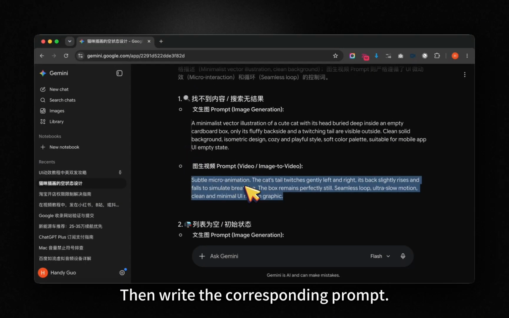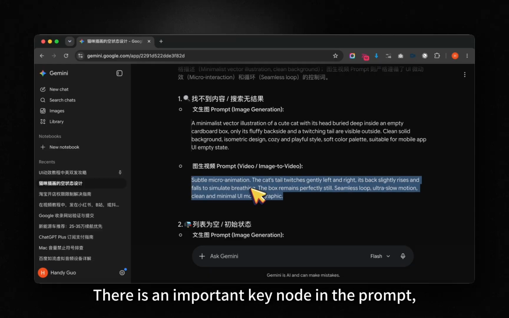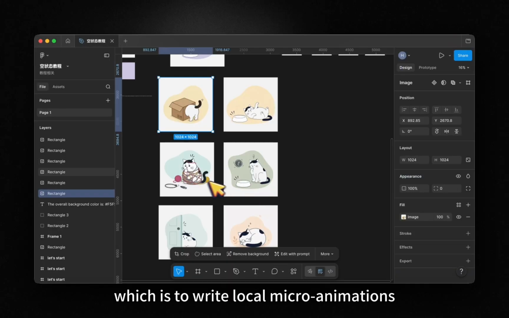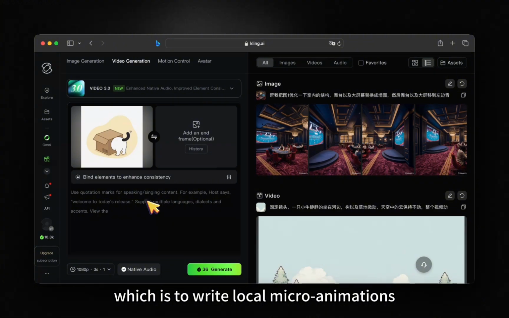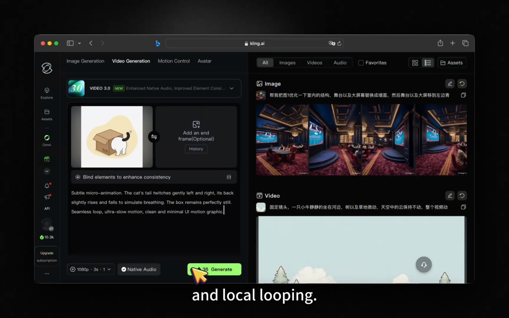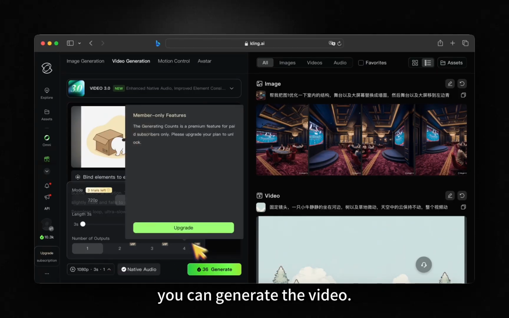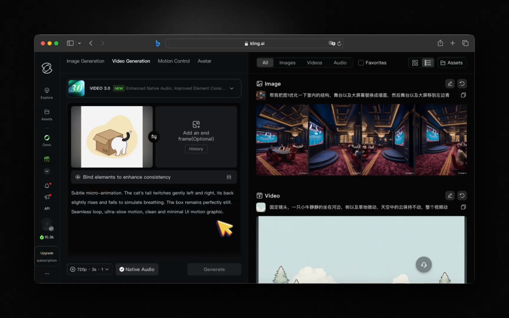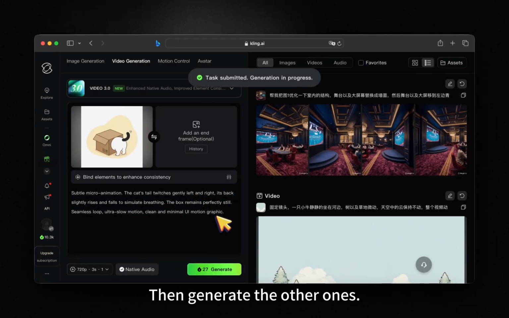Then write the corresponding prompt. There is an important key point in the prompt, which is to write local micro animations and local looping. After setting the desired parameters, you can generate the video. Then generate the other ones.